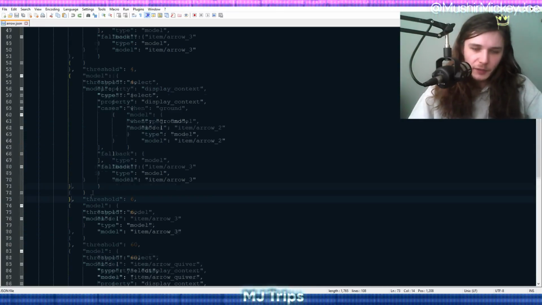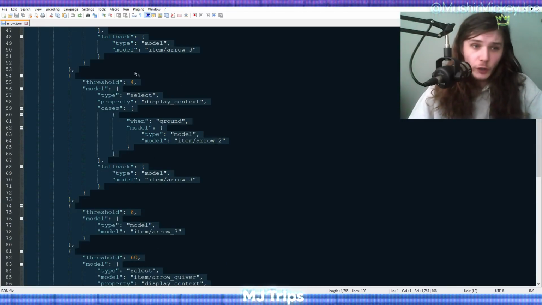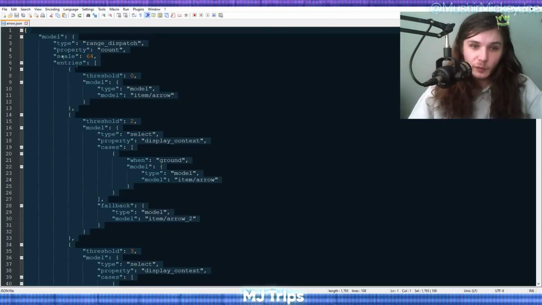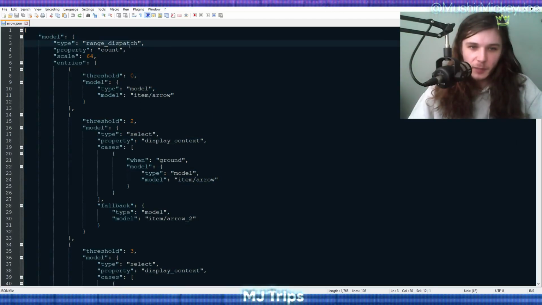But if this is really overwhelming, you can also just copy all the code in one of my JSON files for the items that have range dispatch, all right? The range dispatch, property count, and then the scale is just the item size. So the scale for snowballs, for example, would be 16. So that's how you do it.